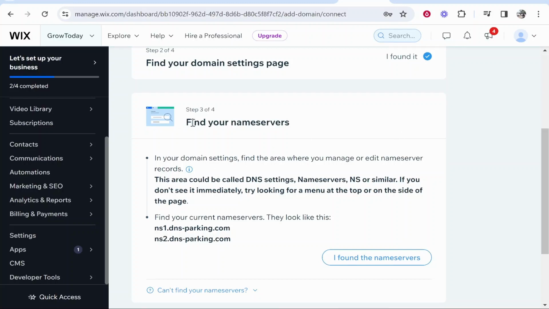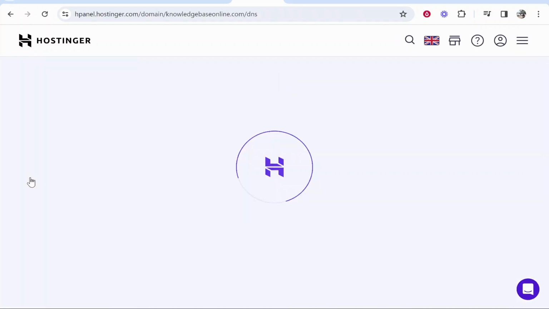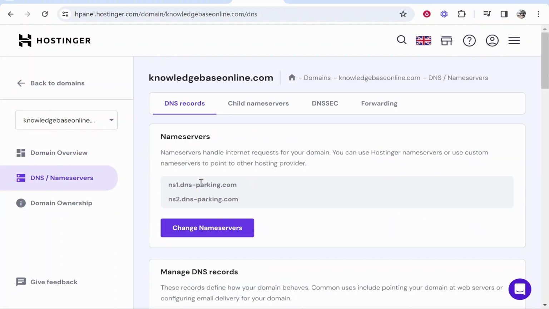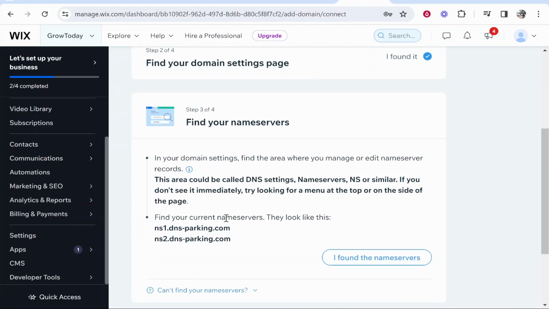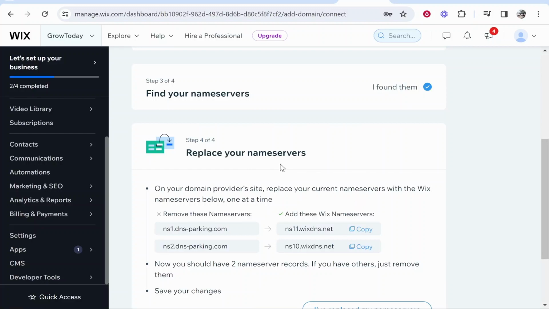Then what we need to do is find the name servers area, which I'll show you how to find. And we need to go ahead and find our current name servers. So if we go ahead and go to Hostinger, your name servers will be on the DNS/name servers area. And then here are our current name servers, which match the ones that Wix have on their website. So click I found the name servers. Now you need to replace those name servers with Wix's custom name servers.